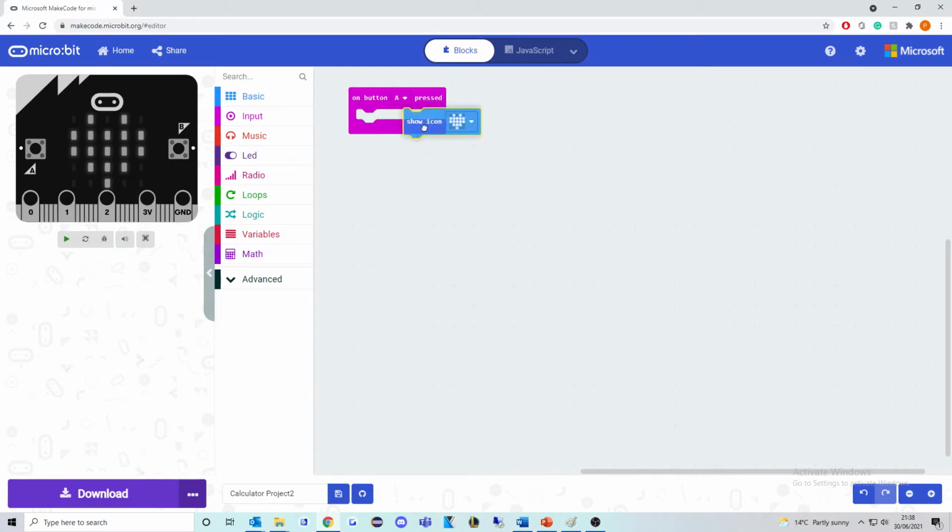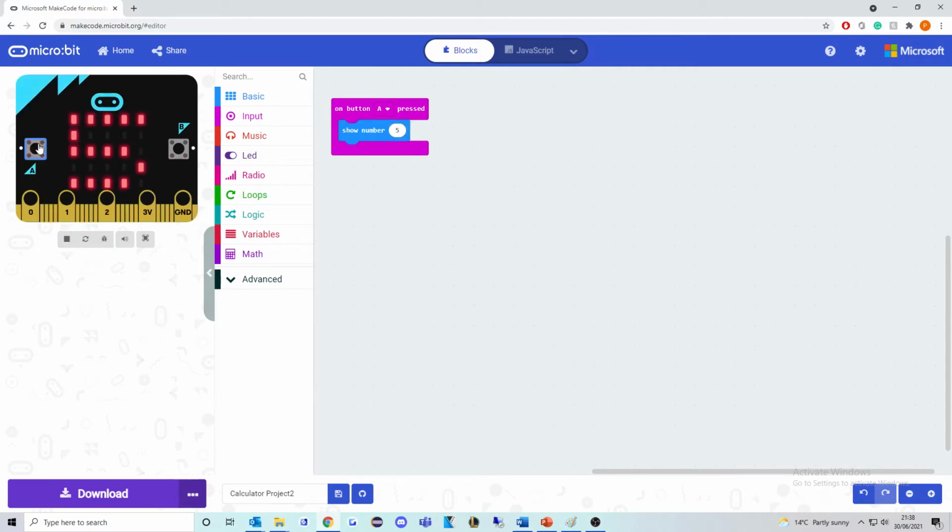So let's say we want to do something in button A, and that something is to show a number, right? We want it to show the number that we're trying to increase. So I can just say 5. If I press play now, it will display the number 5. So now I know when I press A, it will display the number 5.